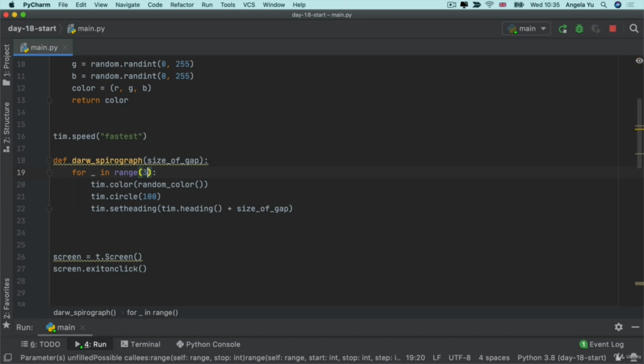So we know that there's 360 degrees in a full circle. And for each circle that we're drawing, we're basically giving it a different offset, right? And that's our size of gap. So if we divide 360 by each offset, then we'll repeat our code for as many times as we need to draw all the circles and complete the final spirograph.